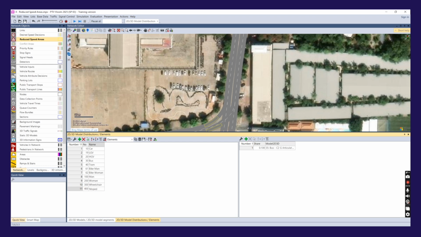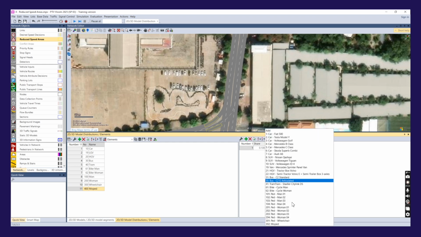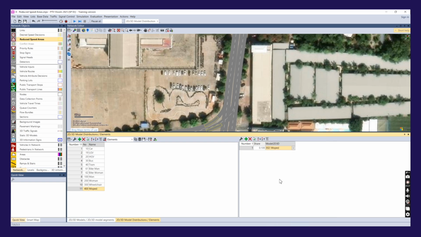Let's call it moped again. And in our list now on the right, let's load up the model. So the last one, 302 moped. And now one more step in base data.